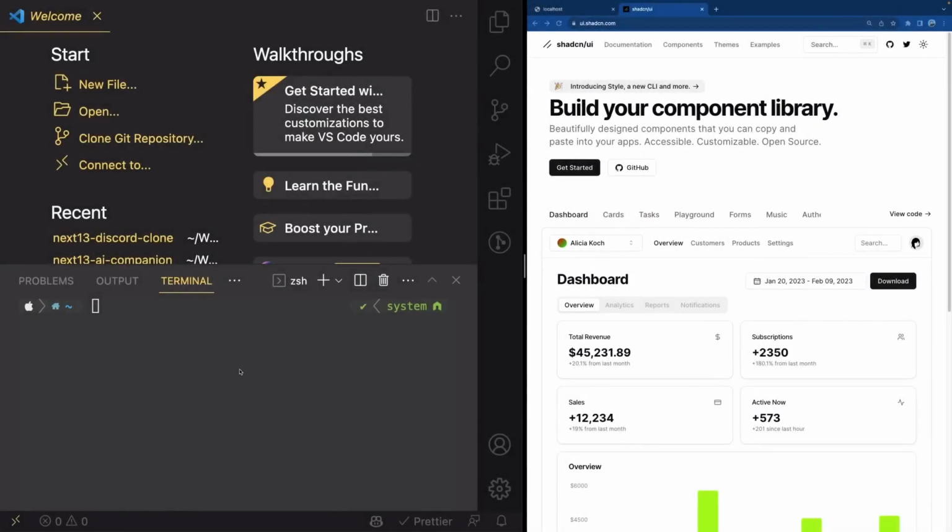So let's get started and let's configure our Next13 application. So here on the left side, I have my Visual Studio Code and I have opened a terminal where I'm going to run my initial commands. And here on the right side, I've prepared the ShadCN UI documentation. So you can either go to ui.shadcn.com or you can just Google ShadCN UI. So this is going to be the component library which we're going to use alongside our Next13 framework, and we're going to style the entire application with this beautiful component library.